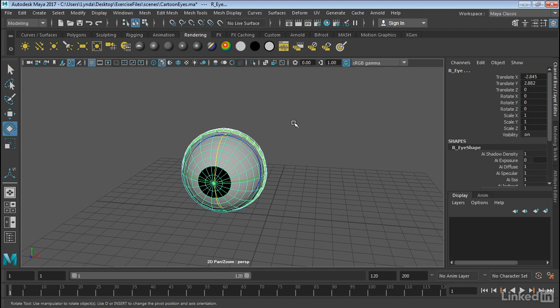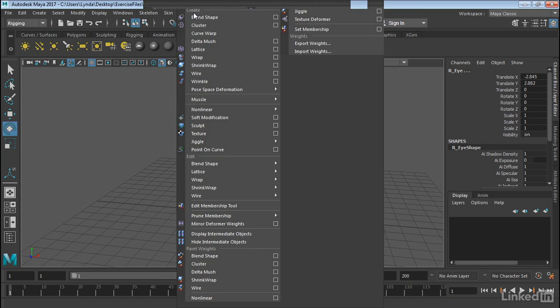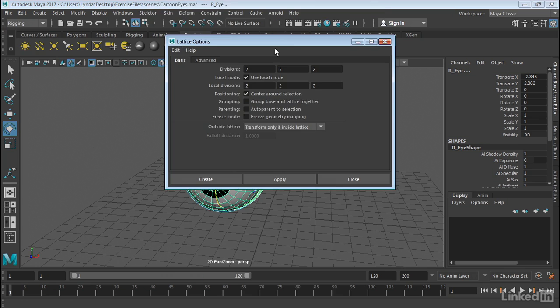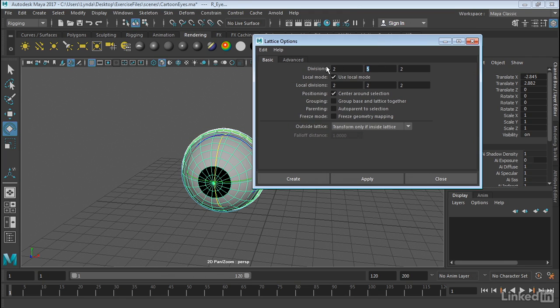All I have to do is select both of these, and then we can go into our rigging tab here, and under Deform, we should have lattice. And so I'm going to go ahead and bring that up. And what we want to do is just do a 2 by 2 by 2 lattice. And then if something goes outside of it, we want to make sure that it transforms all points. So that way, if an object accidentally moves outside the lattice, it's still transformed. So 2 by 2 by 2 and transform all points. And let's go ahead and hit Create.